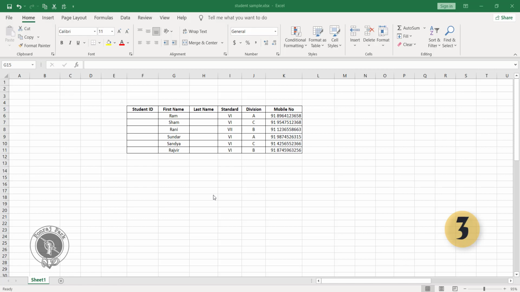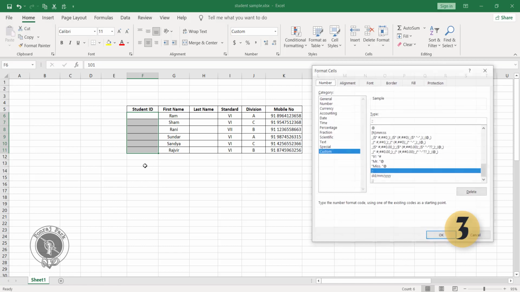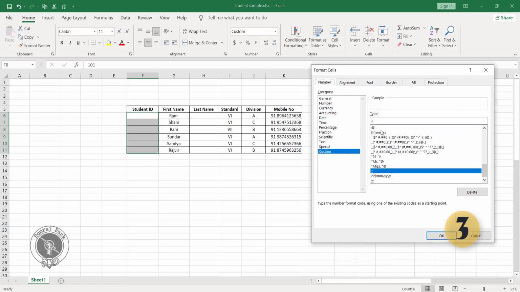Suppose you want to just unhide. Here as you can see, we have hidden the numbers and the text. If you want to unhide that again, you can simply select the values which you have hidden, and then press Ctrl+1, and here in the custom you can see we have added this value over here.